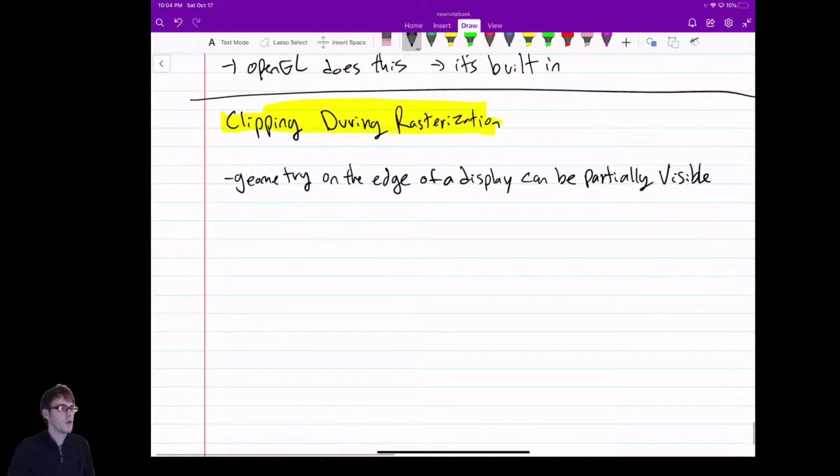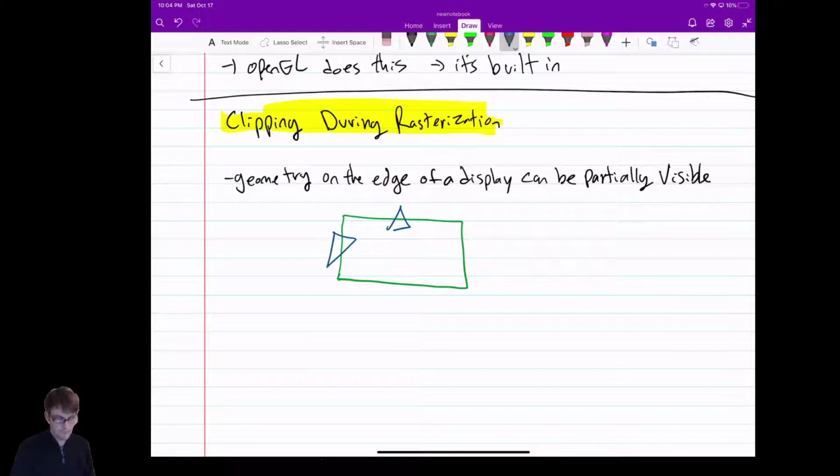Okay, so here's an example of what it looks like. Here's my display, and I have some triangles I'm going to draw. They might look like this. They might look like that. You can imagine all kinds of variants of this. So what do we do? How do we handle this?